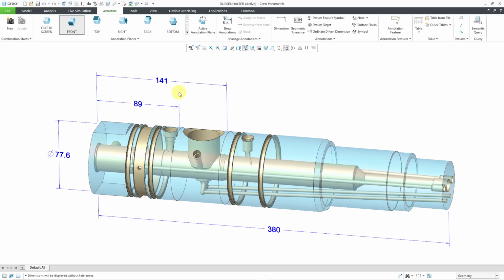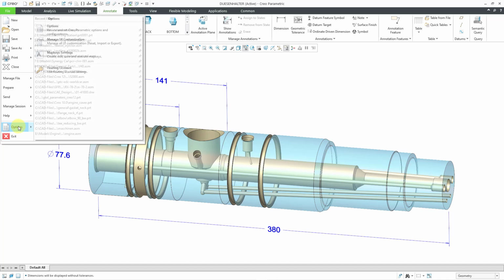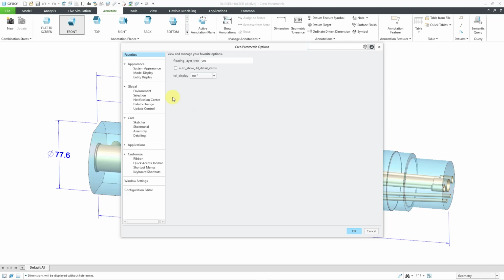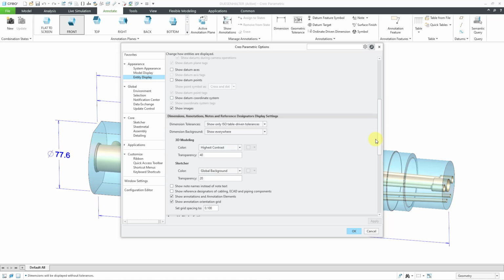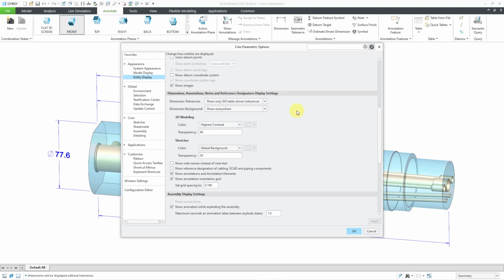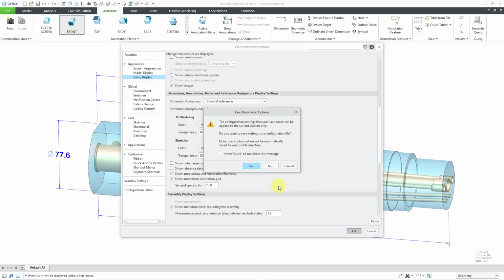Okay, for the second method of turning it on, well, you can also do it from the options dialog box, but in a different location. I'll go to File, Options, Options, and then let's go to Entity Display. And if I scroll down in here, we have Dimensions, Annotations, Notes, and Reference Designators Display Settings. And so here we have Dimension Tolerances. I'm going to change this to Show All Tolerances. Now I'll click the Apply button, and you'll notice that we have our little tolerance table again. Let me click OK to get out of here.